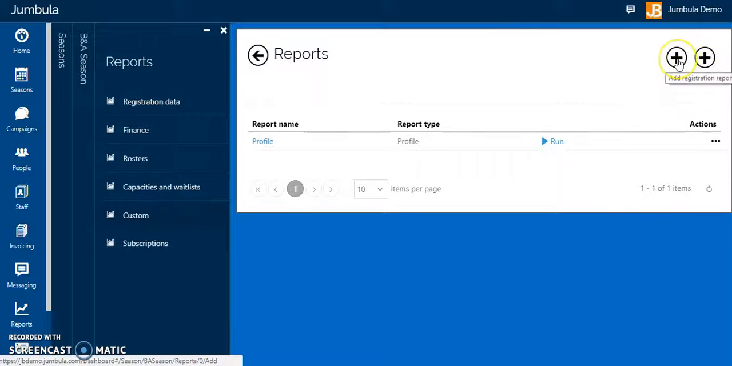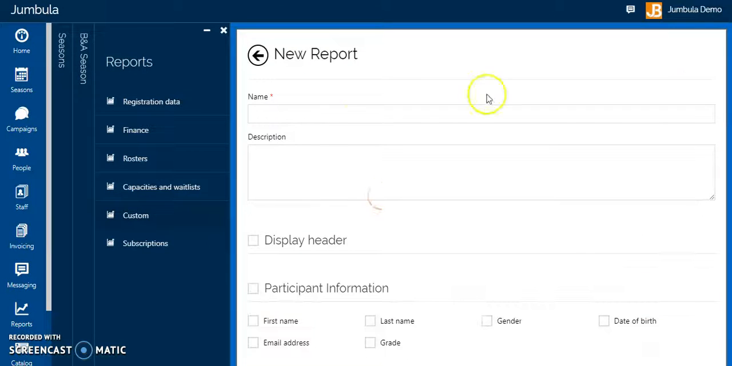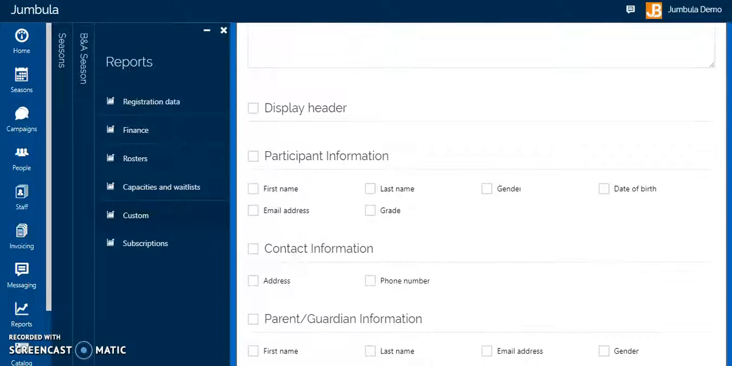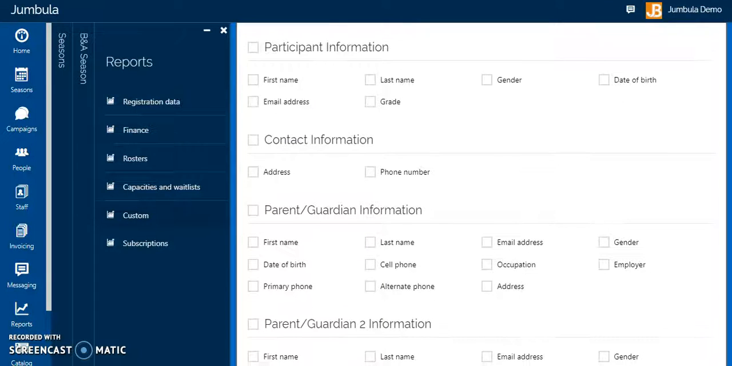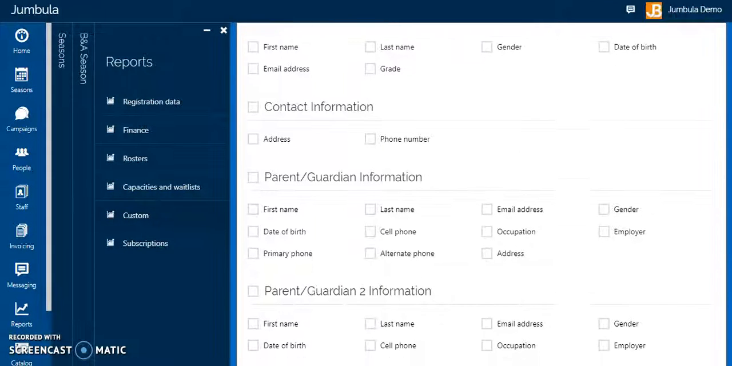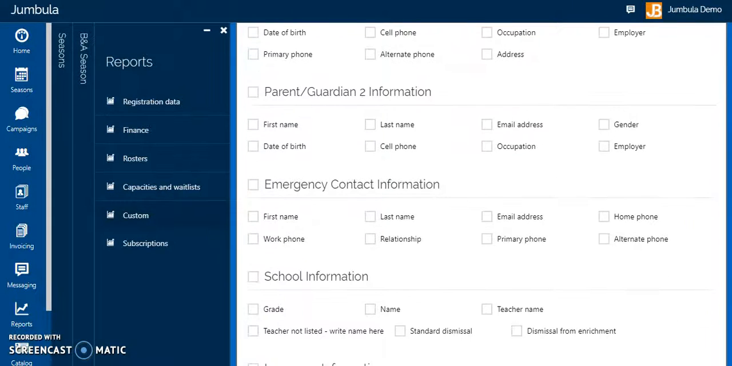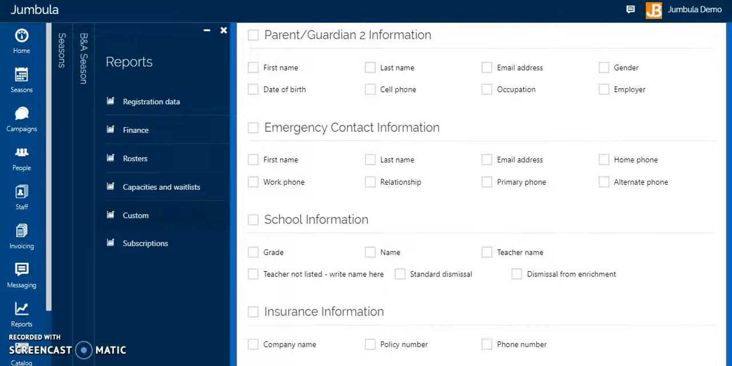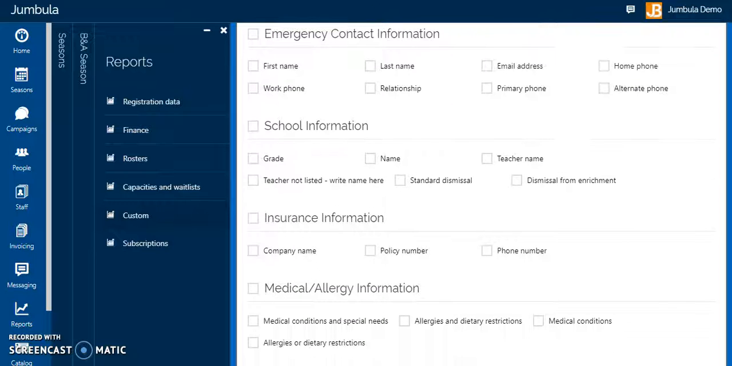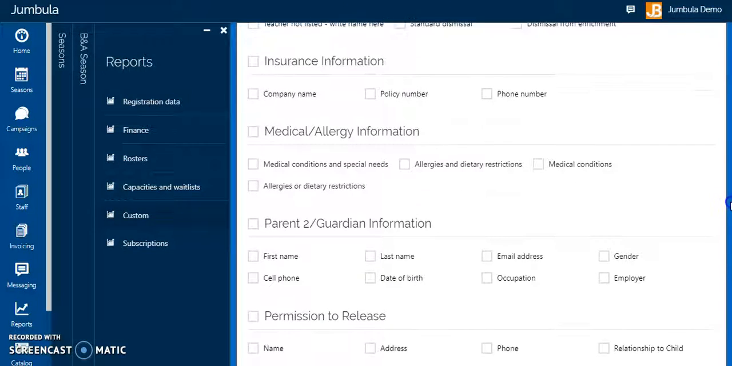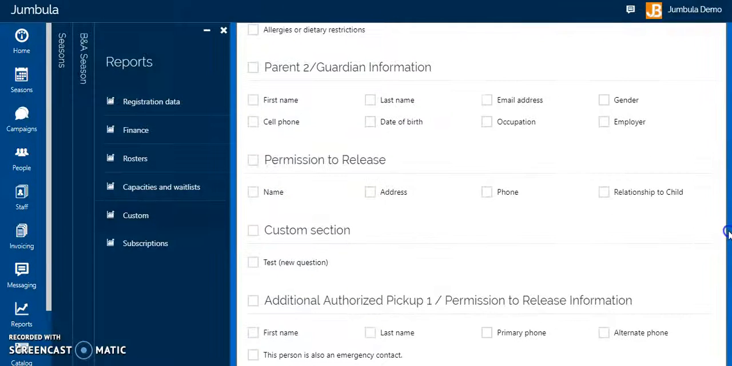Now if we go to the second option, this one's called the add registration report. Let's just call this one custom, and you'll notice that in this case you have similar questions, but if you've added anything that's considered a custom question, let's say that you've added a particular section for t-shirts or anything outside of our standard questions on the online forms, this will be available under this type of report.